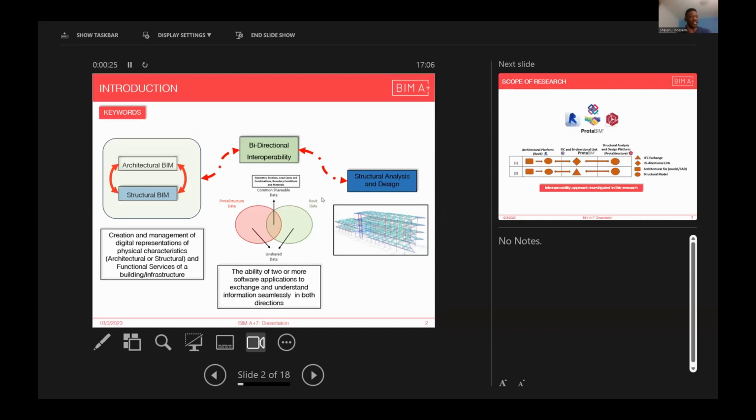First of all, let's pick out the keywords from the title, which are architectural BIM, structural BIM, bi-directional interoperability, and structural analysis and design. We all know that the architectural BIM and the structural BIM are key in any project, in any construction work or any project before construction. Before a structural BIM can come into place, the architectural BIM.